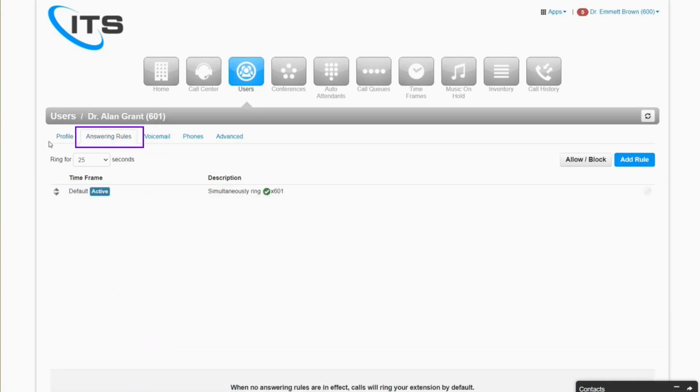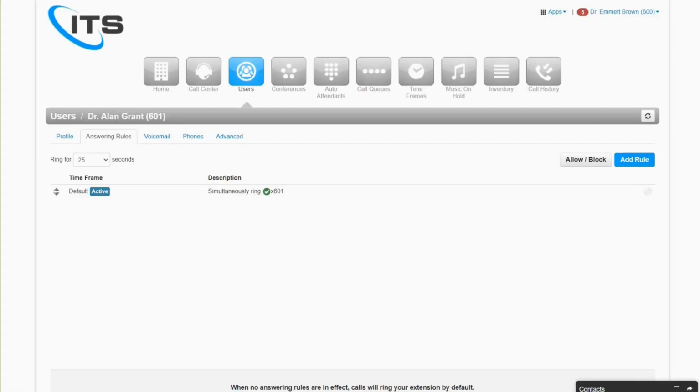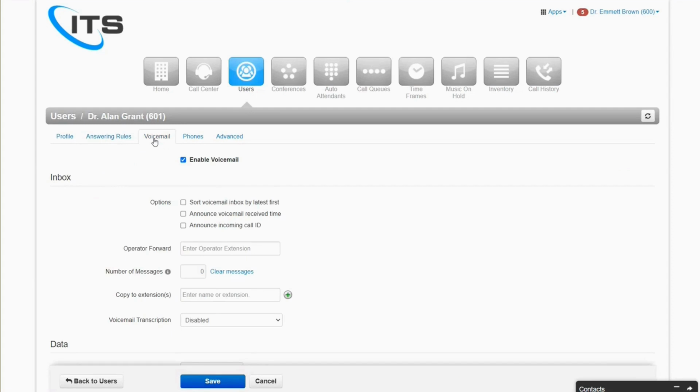On the Answering Rules tab, you can route calls during certain times of the day and days of the week. Here's where you can modify the user's call forwarding settings. This is helpful, for example, when a user is out unexpectedly. You can also set up to have another phone ring, for example, when we may want to have another cell phone ring during business hours. You can do this by enabling the simultaneously ring feature. On the Voicemails tab, you can enable and manage the user's voicemail settings, including managing the data, greetings, and more.